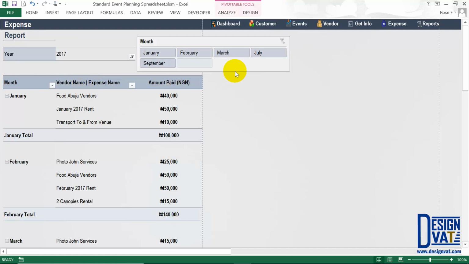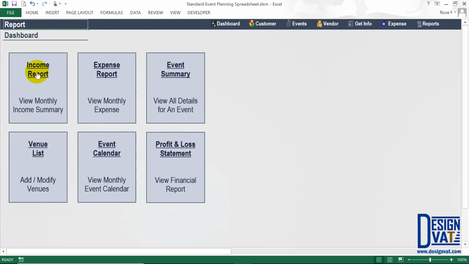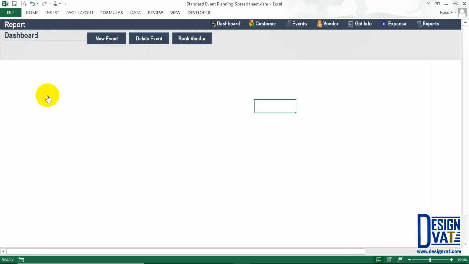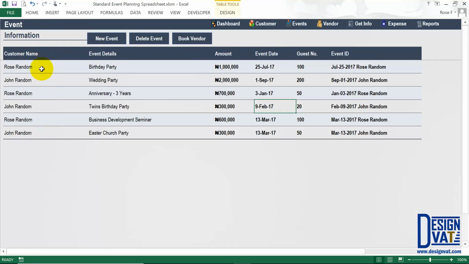So that's the second report. We've seen our cash coming in, cash inflow, and cash outflow. Next, we have the event summary. This is very useful as it enables you to see the summary for a particular event. Recall that in the event section, we have all our events listed. These are all the events that we've had in the year 2017.